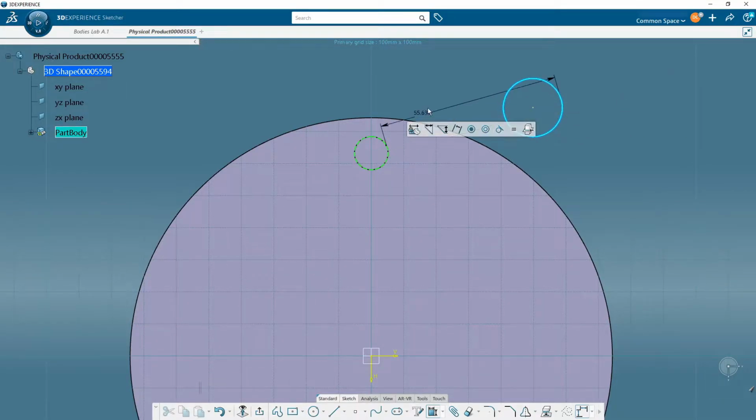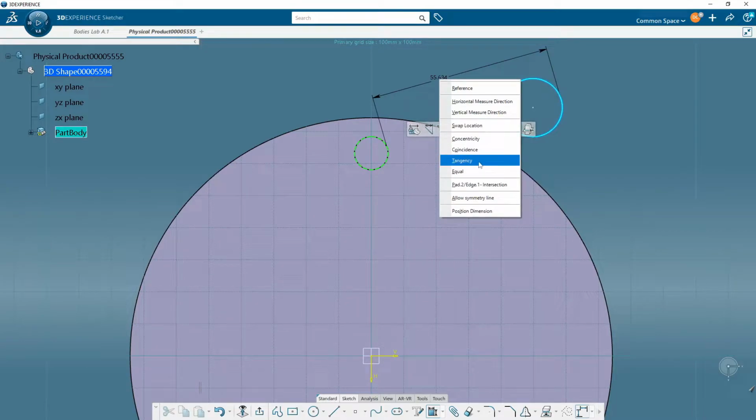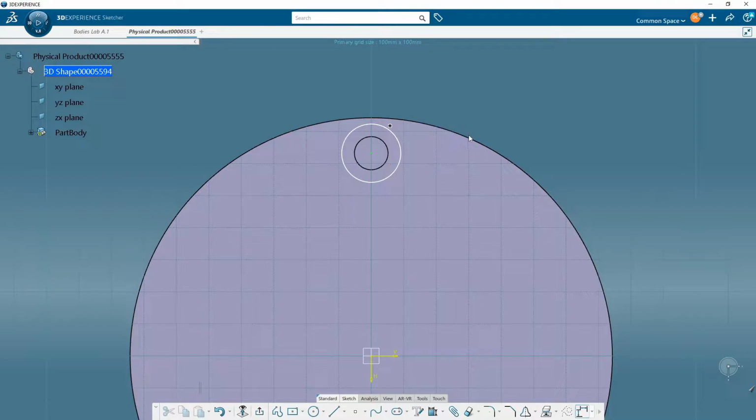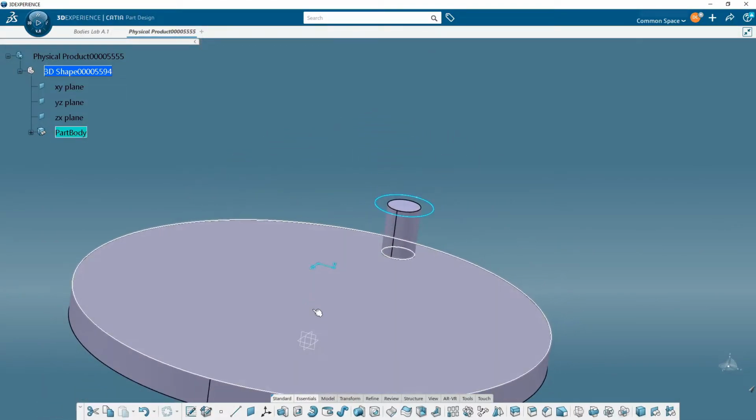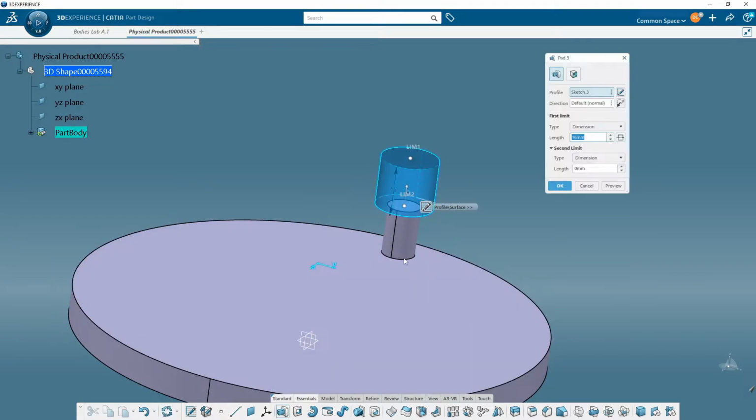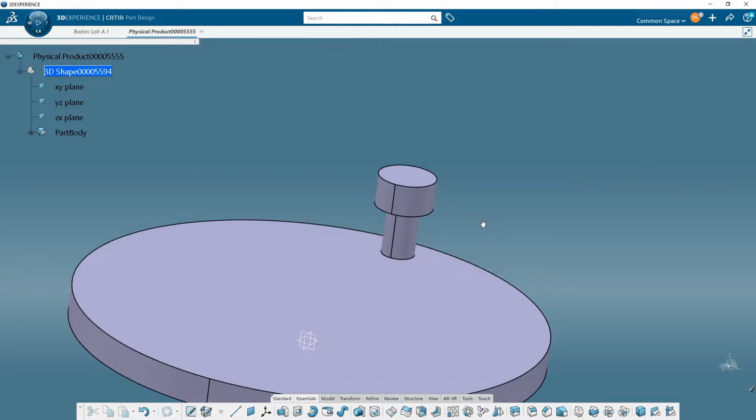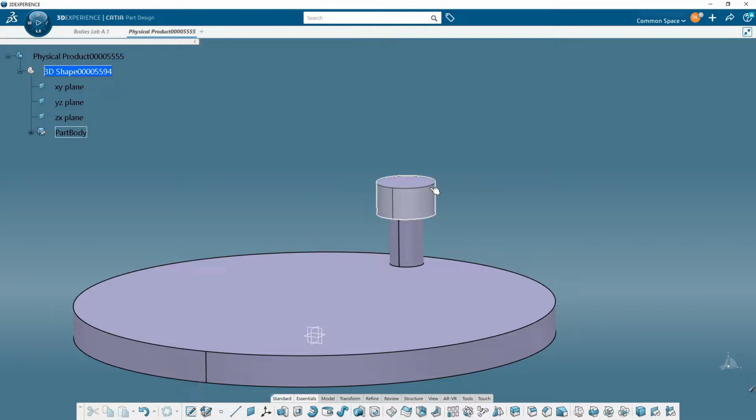I'm going to pick this edge right here, right click. You see it made a projection already, and I'm going to say it is concentric to it. So that's a neat way to do that, and I'm not going to dimension it. I just want to have it like that. Then I'll pad this up, maybe 10, and then maybe I'll add a fillet to this. Maybe top and bottom here.